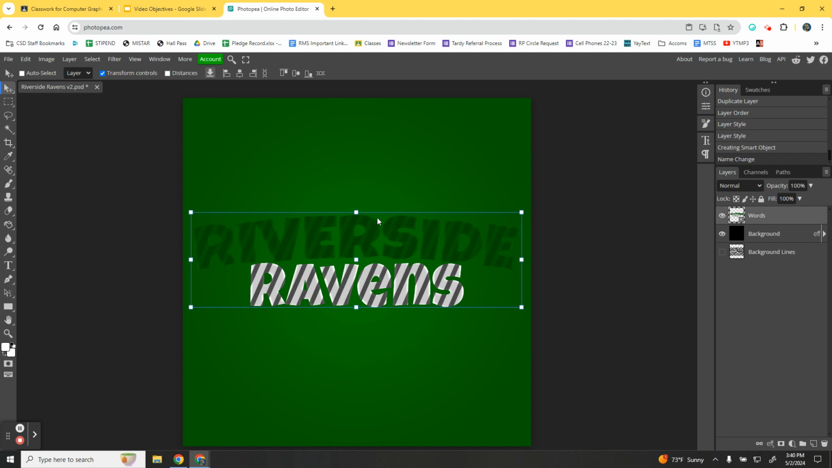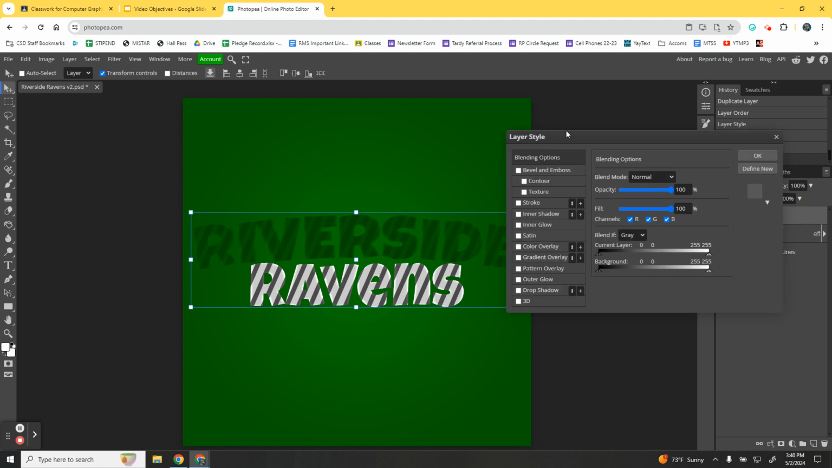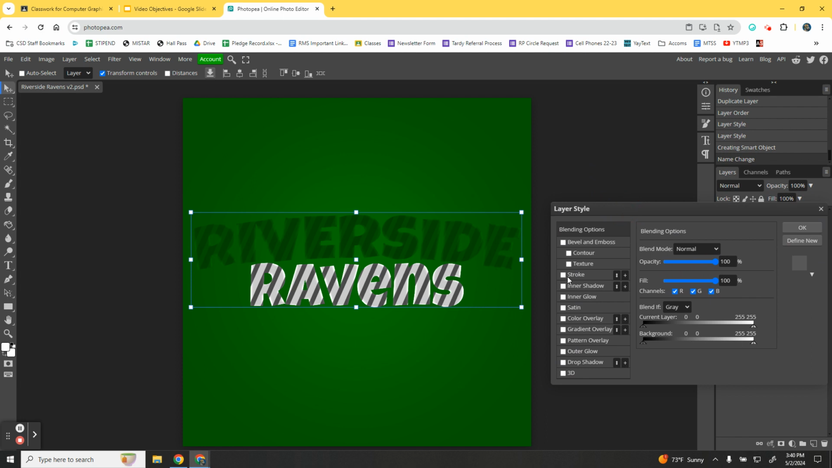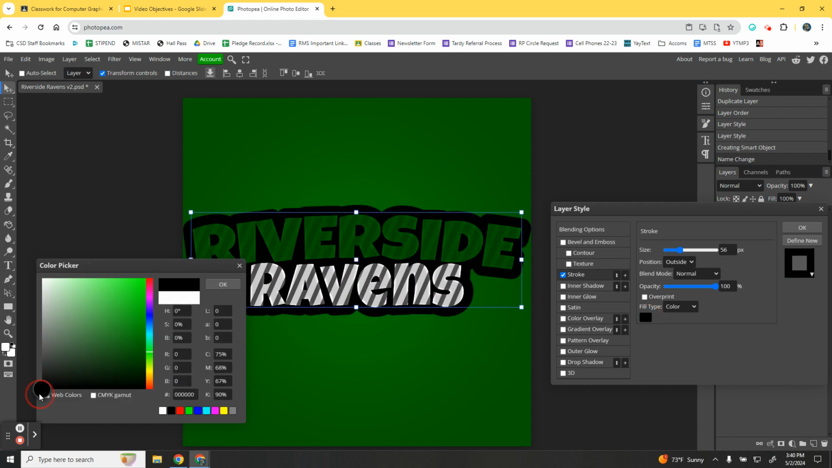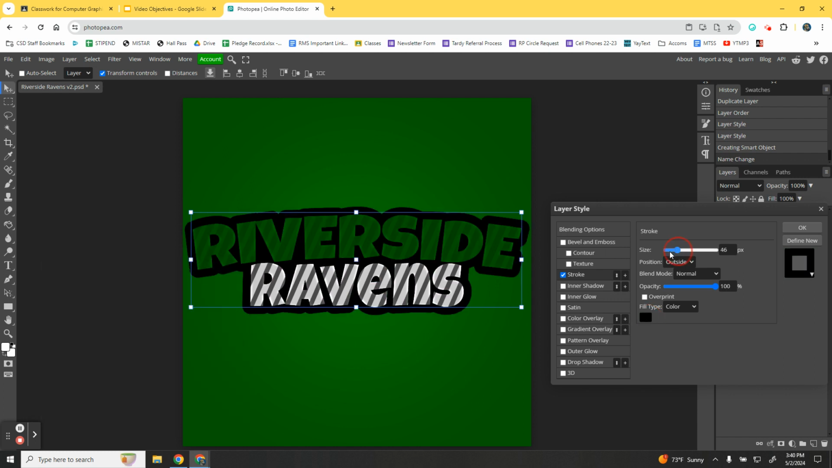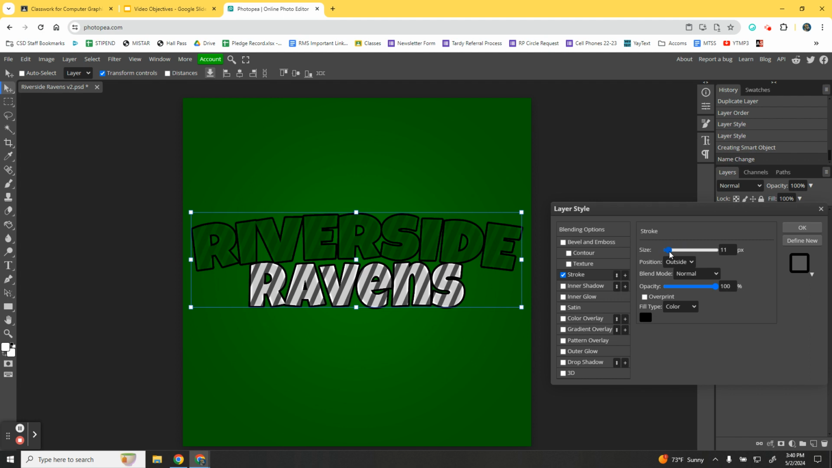Now we're going to add some of the outline to these words. I'm going to double click this layer to get the layer styles, and we're going to add a stroke. So we're going to click on the stroke. Yours will probably be different. I think the default is usually black, and it's probably really small, something like that to start with.